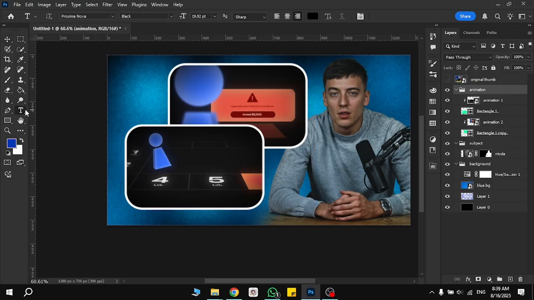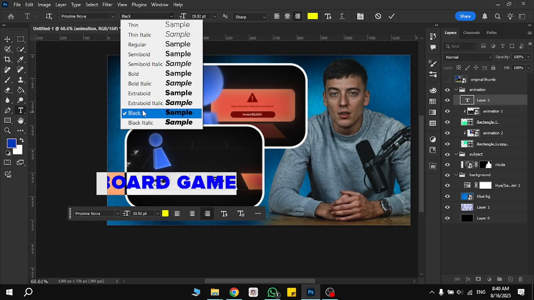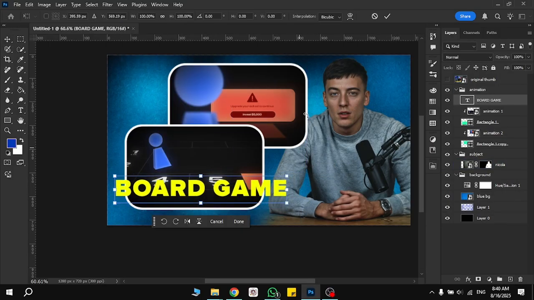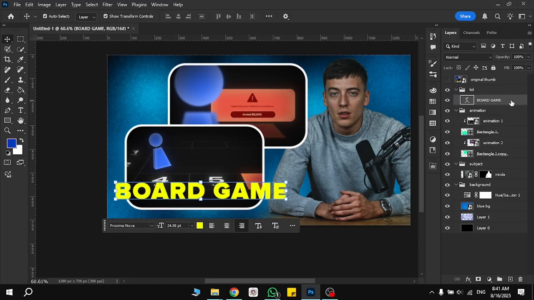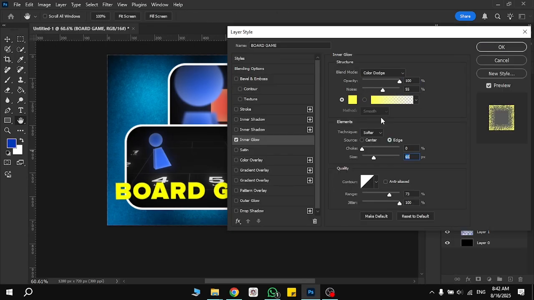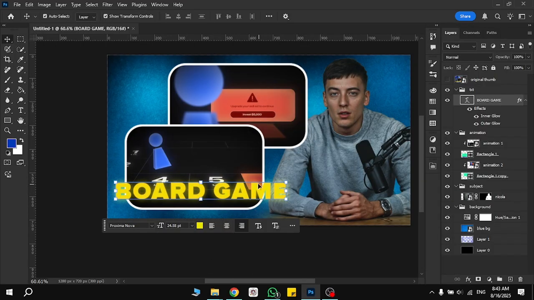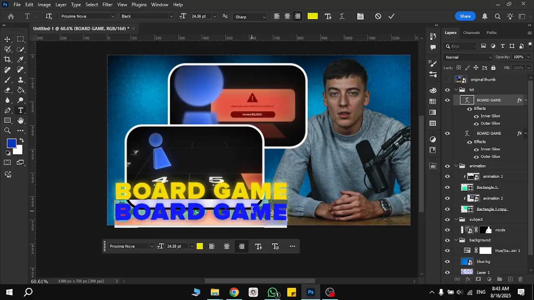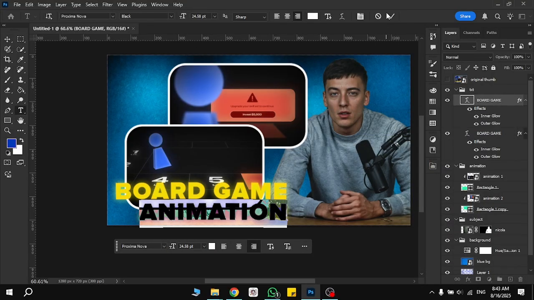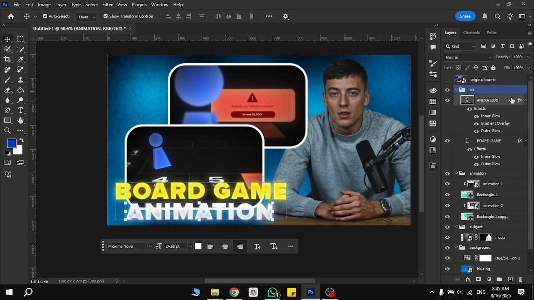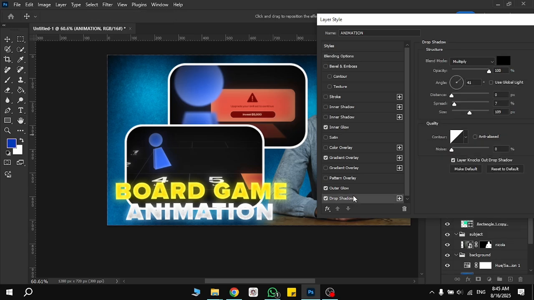For the text, I'm using yellow for contrast against the blue background. Click the curve icon and pull up slightly for the curved text effect. Add inner and outer gloss. Duplicate the text layer with Alt drag. Change it to white and add a white outer glow with the gray gradient. Add a drop shadow so the text doesn't blend with the background.